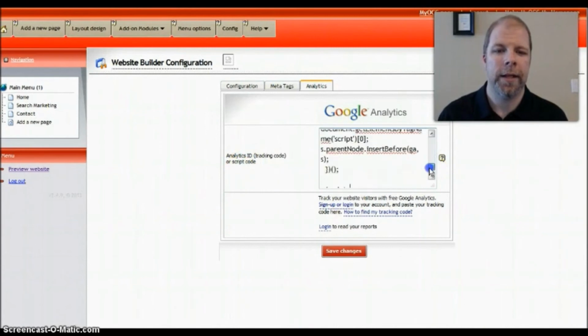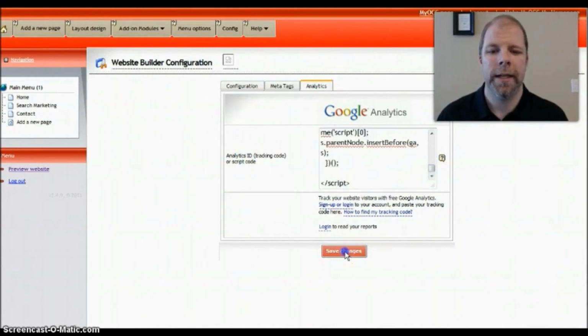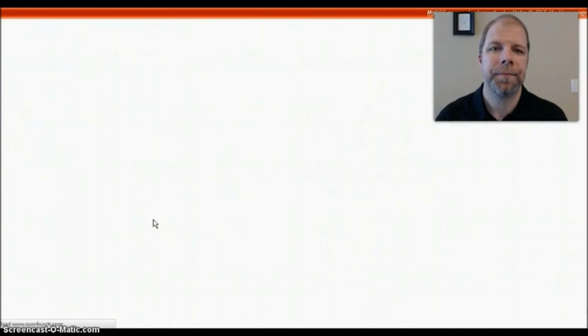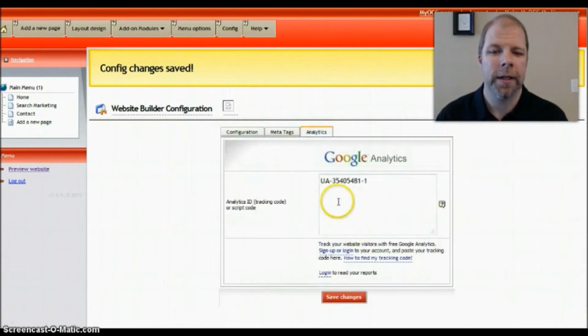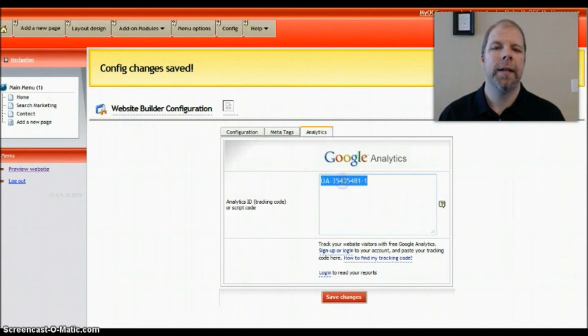All right, so we've pasted that code in, and we'll click Save Changes. And that's it. We are set up to start tracking. Now, it may take a little while for Google Analytics to see it. Sometimes it takes an hour or two for Google Analytics to register that you actually have the code on the site. But we can check, and we see here our Google Analytics ID is there.